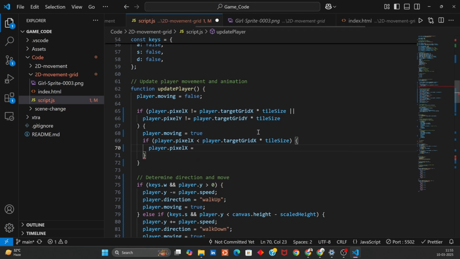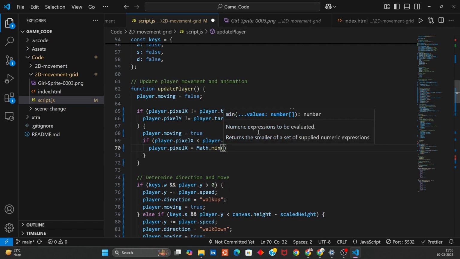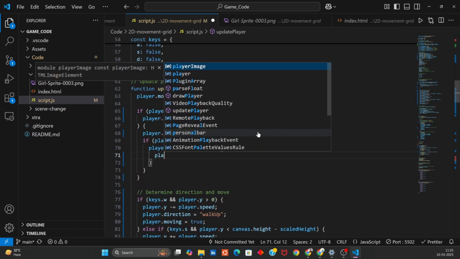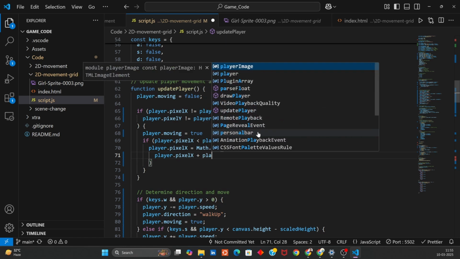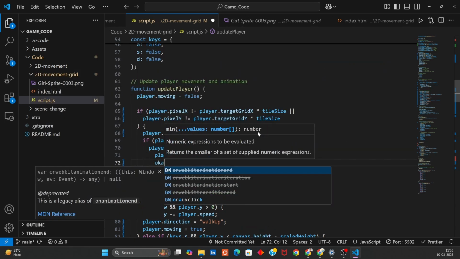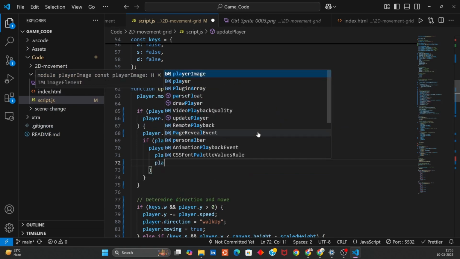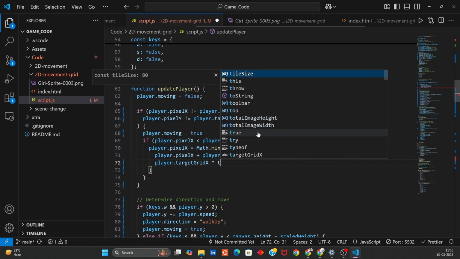This value will be the minimum of the two values that I'm writing right now. So this will be player.pixelX plus the player.speed, which is 4, the minimum value of this, or the player.targetGridX times the tile size.